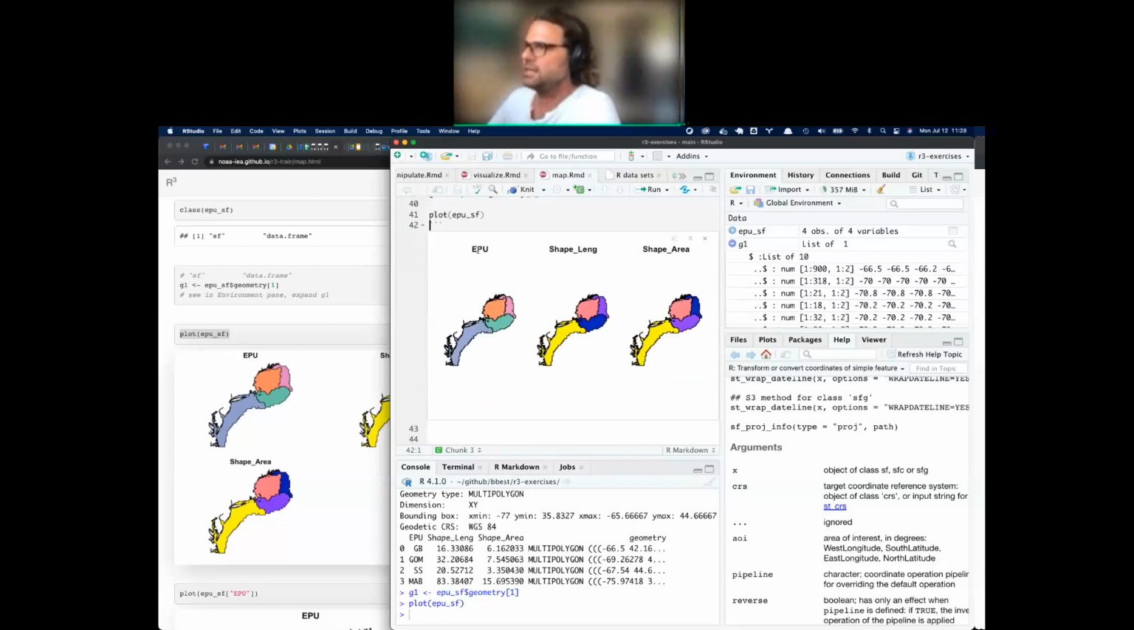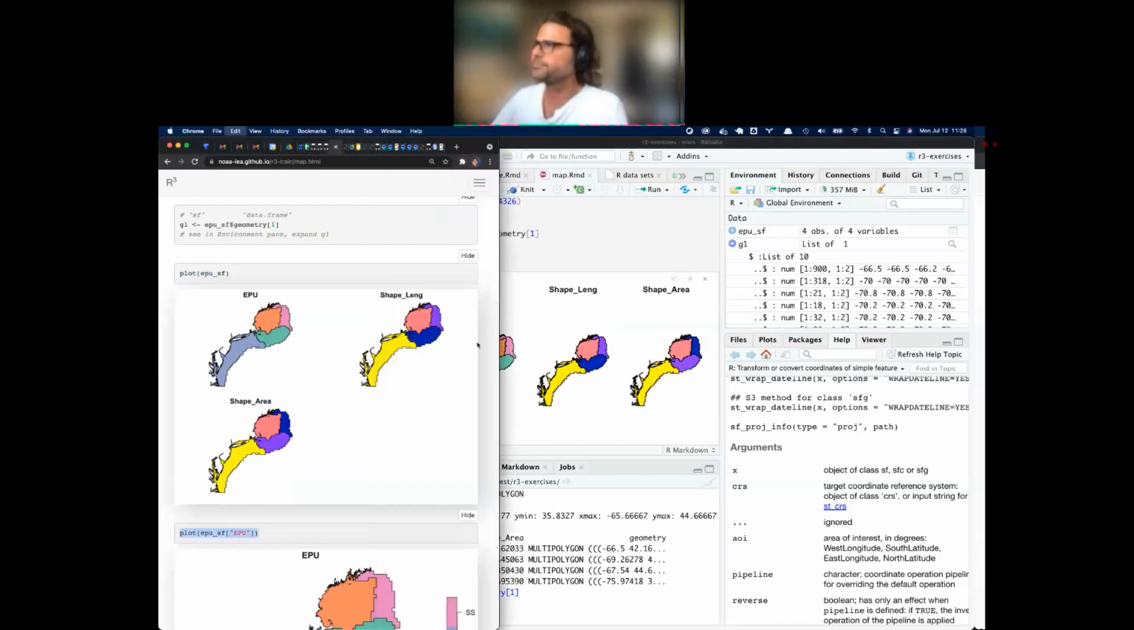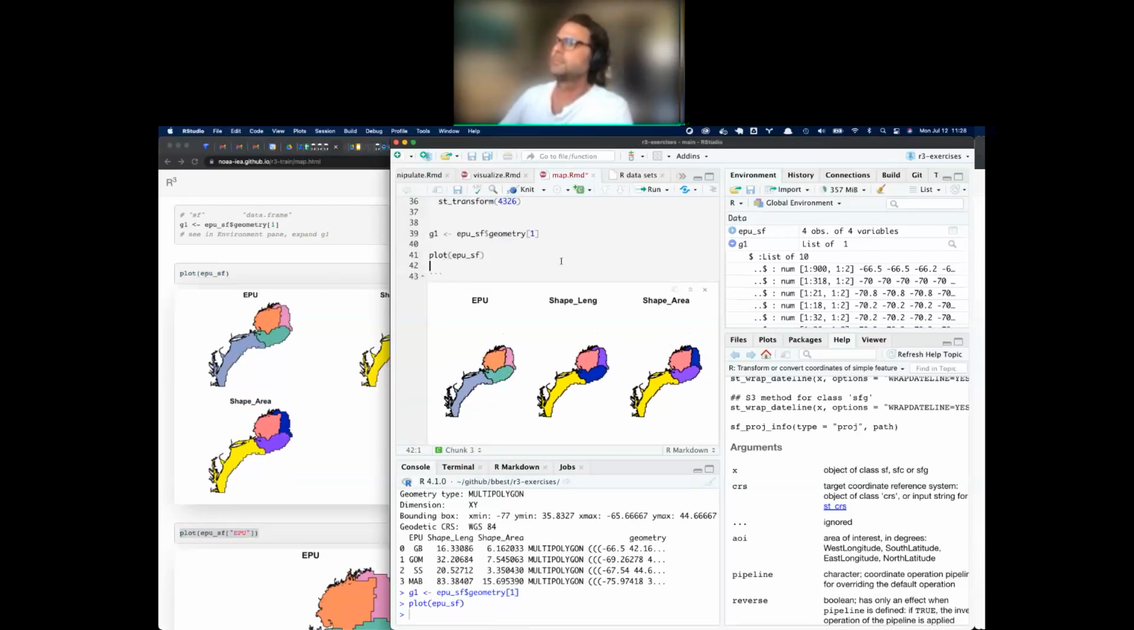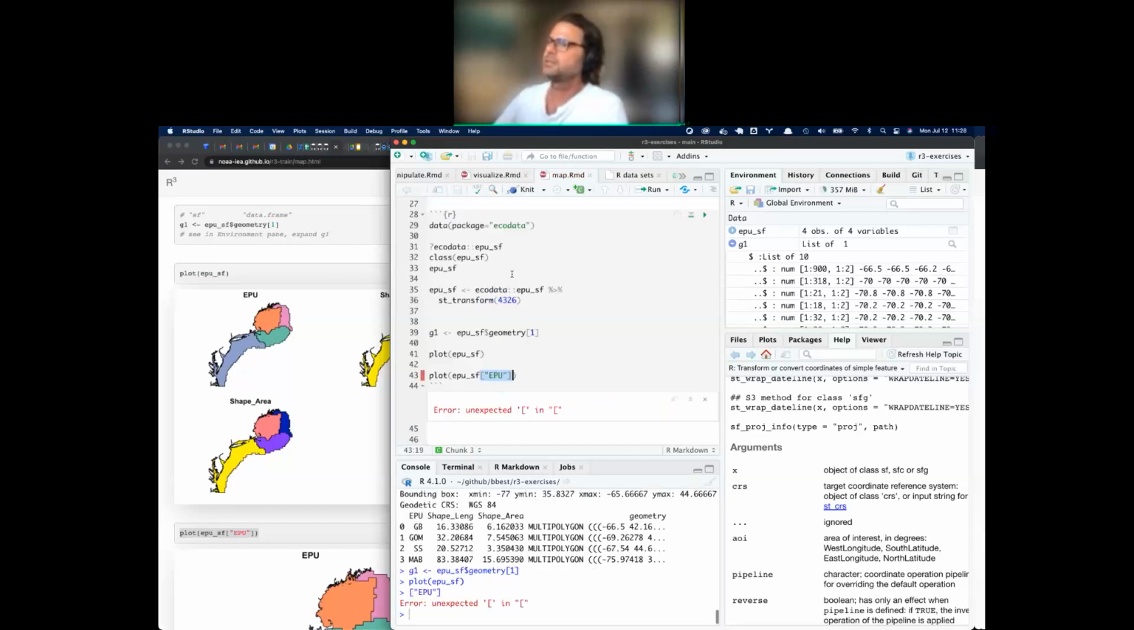And what it's showing then is the representation of each of the columns. And if we want to specify a column, we can reference that inside that object. What did I do wrong here? There we go.